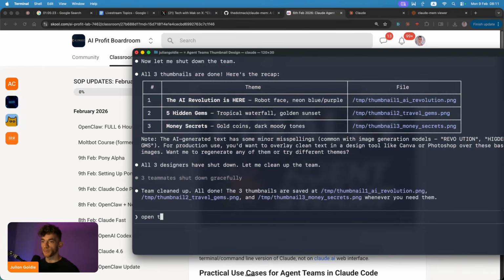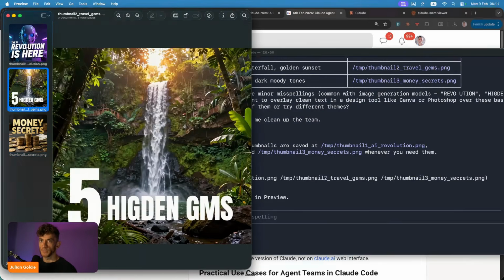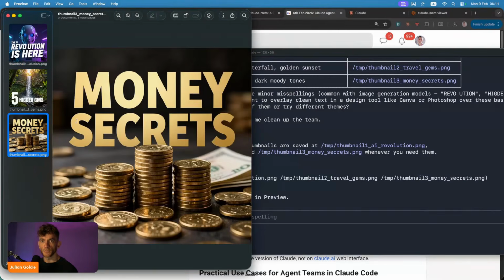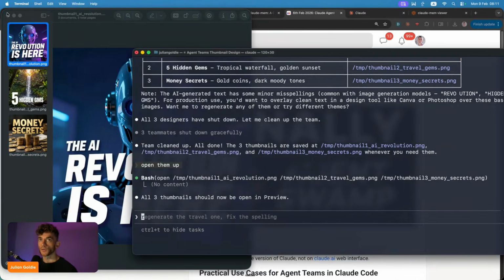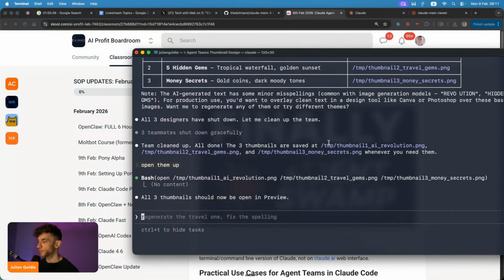So if I say open them up, there we go. We've just created 3 thumbnails. I mean, they're not particularly good thumbnails. I didn't give it a good prompt for improving them, but you can see how we quickly created those using Claude Code and the terminal right here, right? It's incredibly easy to set up.